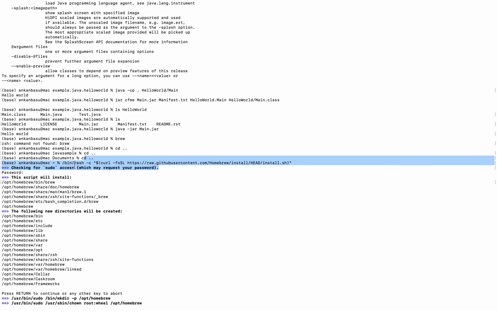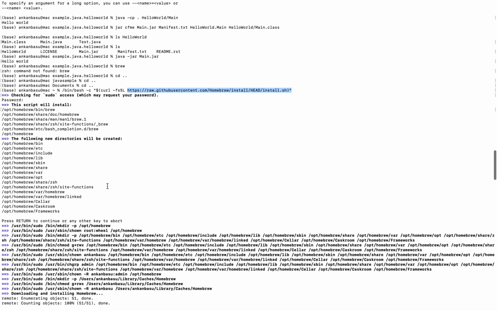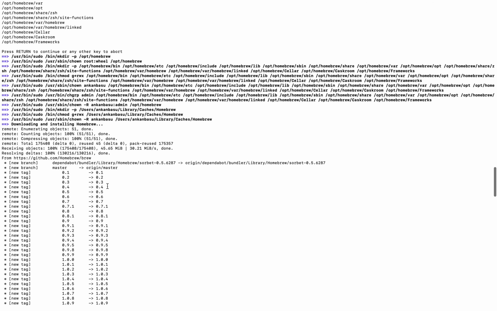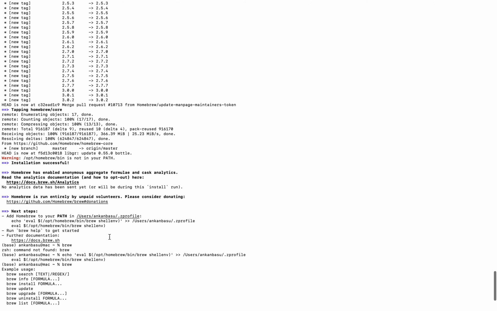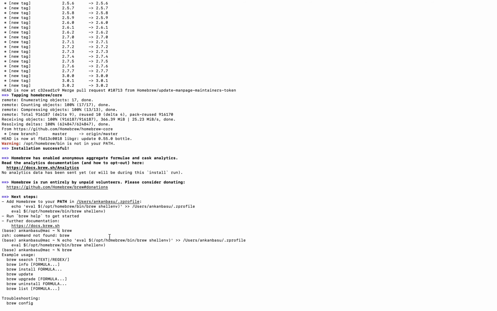What it's going to do is download the file from the install.sh file, and then you provide your sudo password, and then it will get the files from GitHub. Once it's all done, it's going to run the command and install Homebrew for you on your Mac.